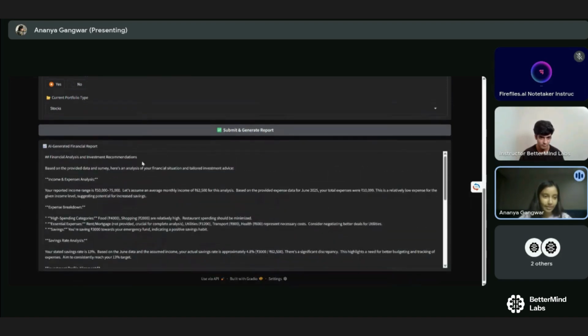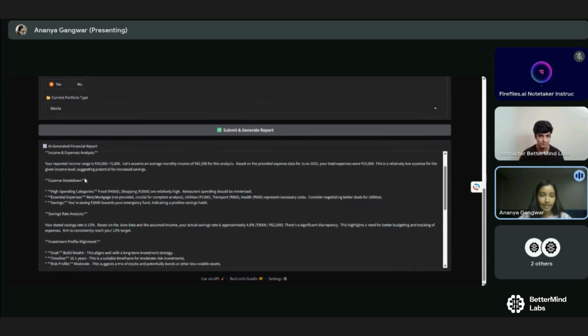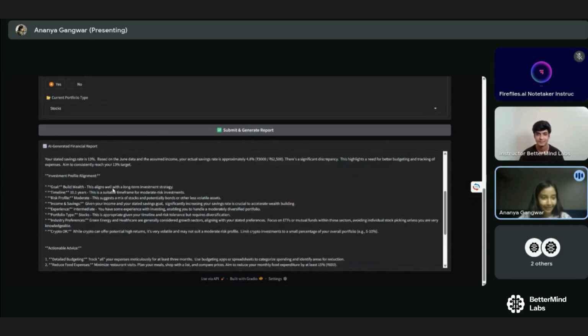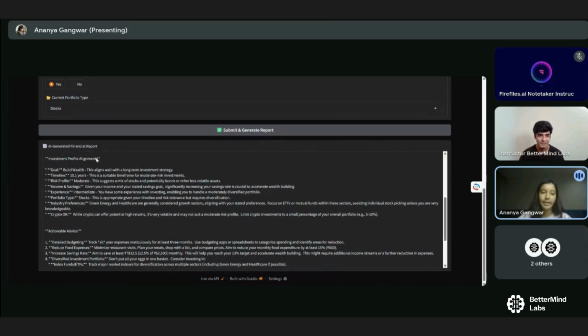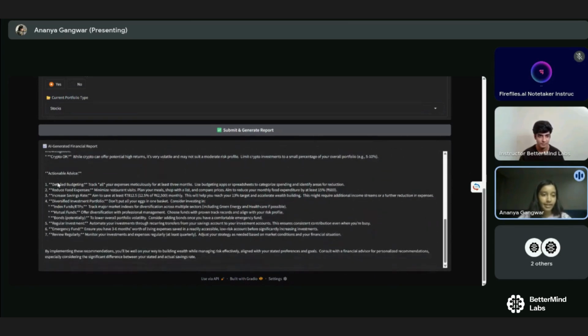So again, it starts with similar stuff: your income and expenses analysis, how it has broken it down, and your savings rate. Okay, that's a very low rate, first of all, but yeah. And how it aligns with your profile, whatever your aim was. So here it was build wealth. Then lastly, actionable advice: how you can do budgeting, what you can reduce, like food expenses, what you can increase, and again, a conclusion statement.